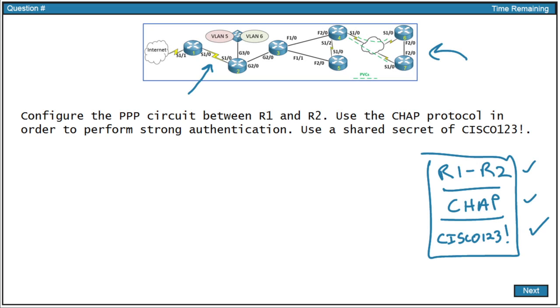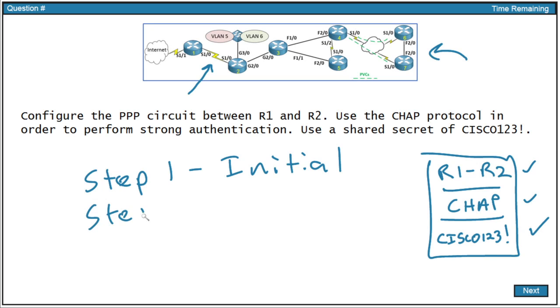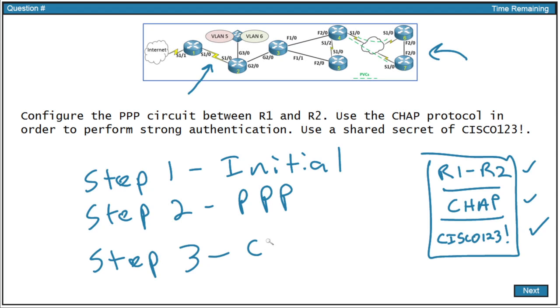Yeah, and you saw that I configured this particular simulation in stages. Let's review those steps. In step one, I checked what was there for our initial configuration on that particular circuit. In step two, I went and configured and tested PPP instead of the default HDLC. And then in step three, we configured the CHAP and we tested that by simply pinging across the circuit. In step four, of course, we saved our configuration.